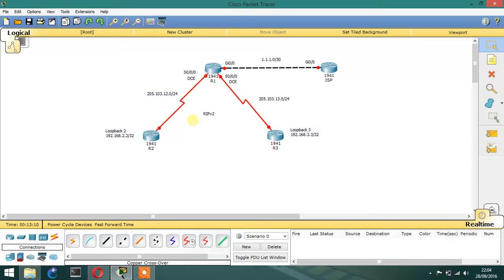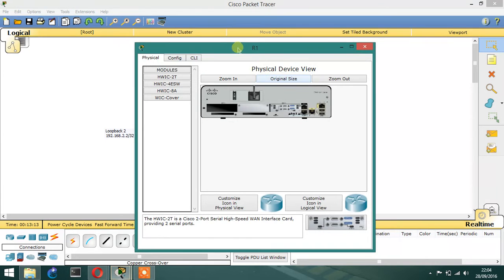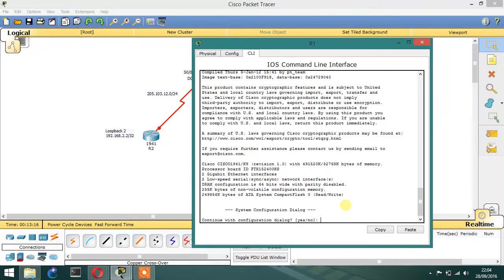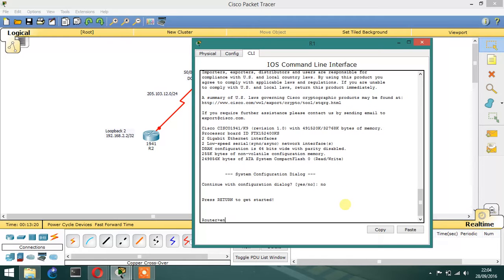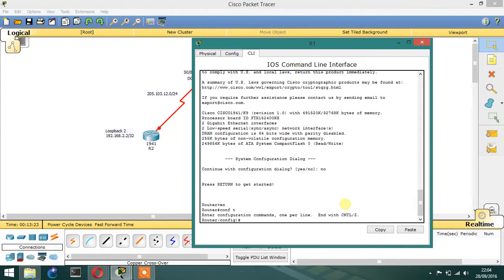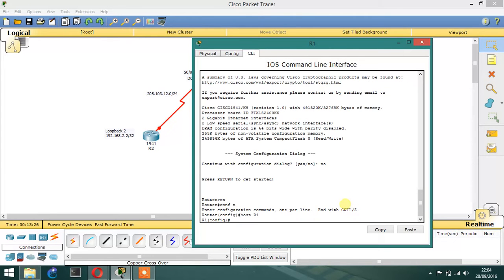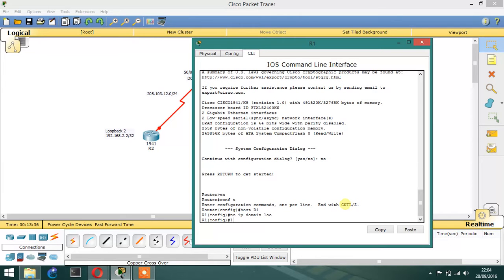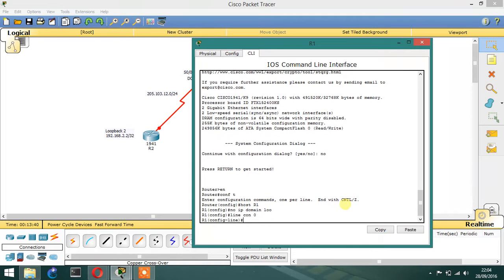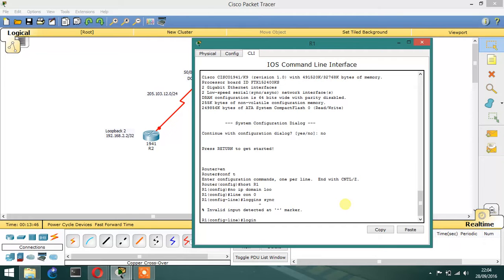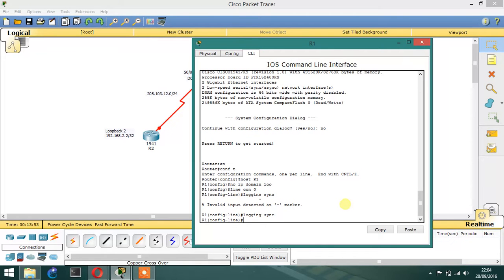Okay, so what I'm going to do is start configuring from router 1. I'm not going to bother about most of the basic commands. However, I'm going to put just a few basic commands like no ip domain-lookup, login synchronous. But I would highly recommend you put all your basic commands until you remember everything.